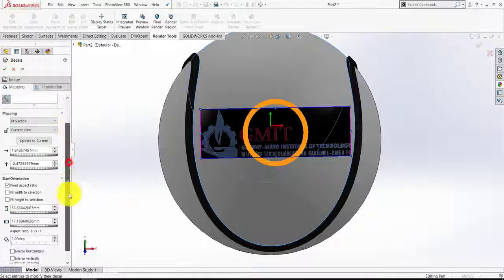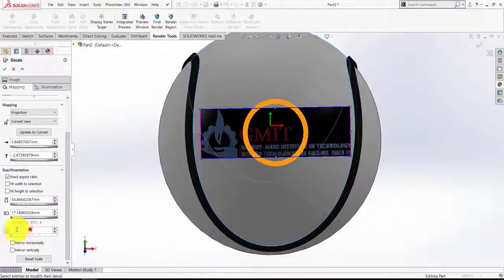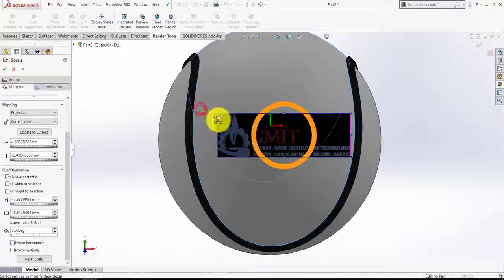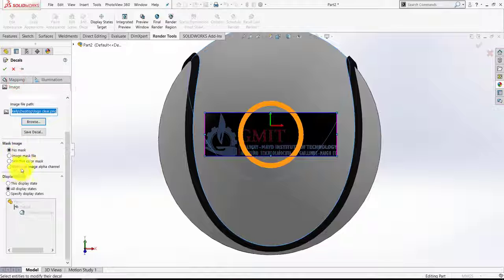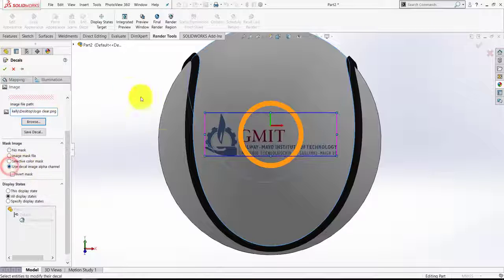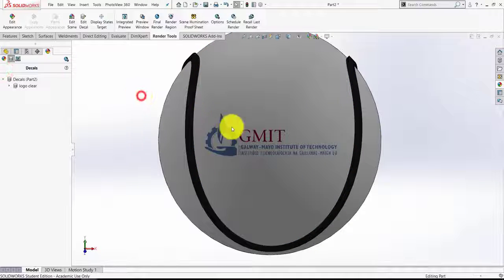So you can also input the values down here. So for instance, I've got 1 degree in there. I can rub that out and put in 0 degrees. The black background is just a memory saving technique SolidWorks uses. So I'll just make that smaller. What we'll do is go back to Image and go down to Use Decal Image Alpha Channel, and that'll make it clear. So there you have it.